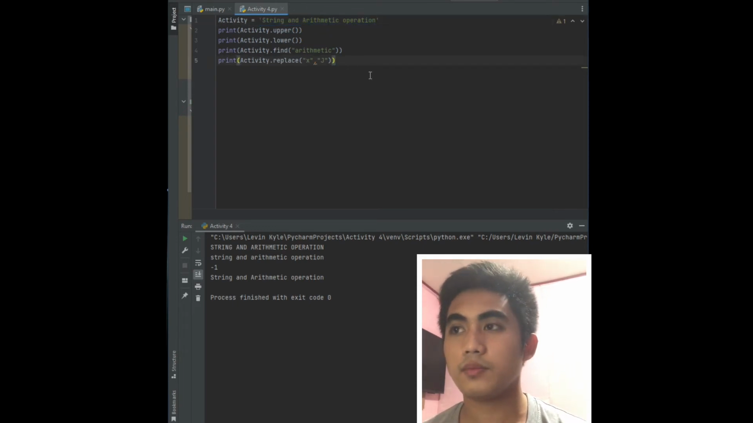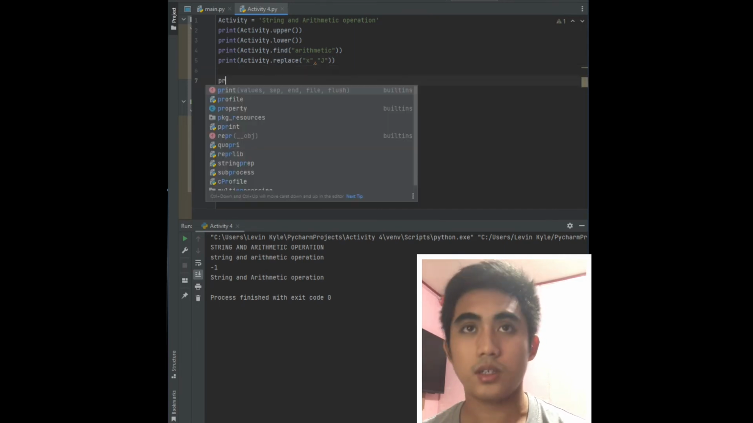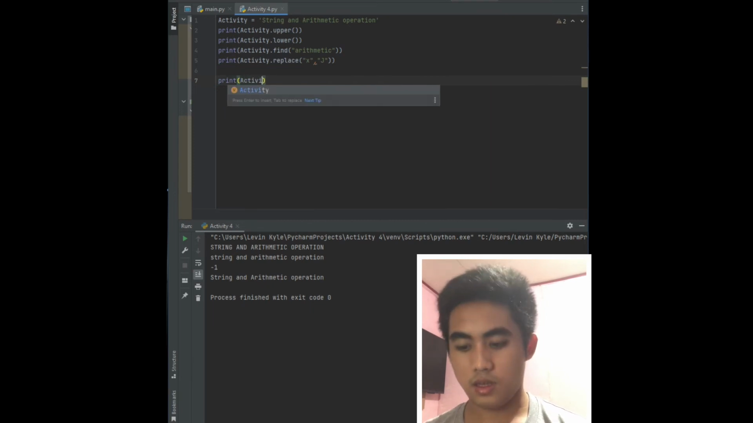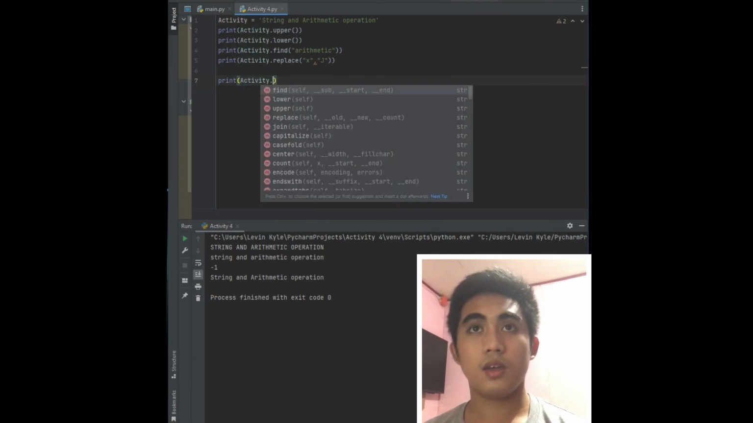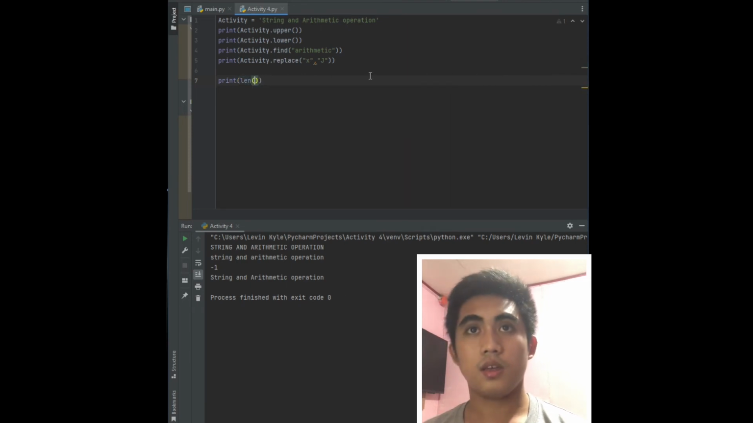And then we have here the len function. Print activity, print len activity.